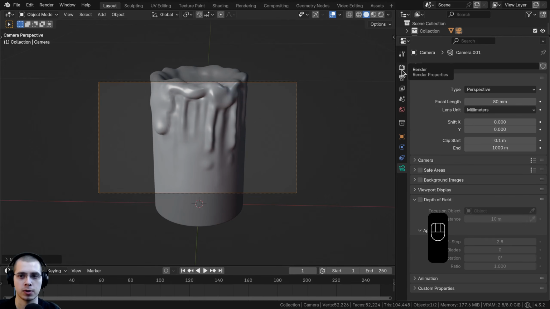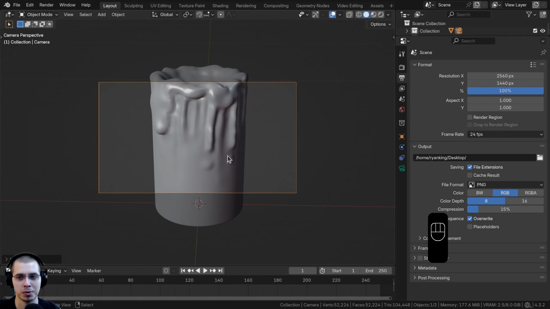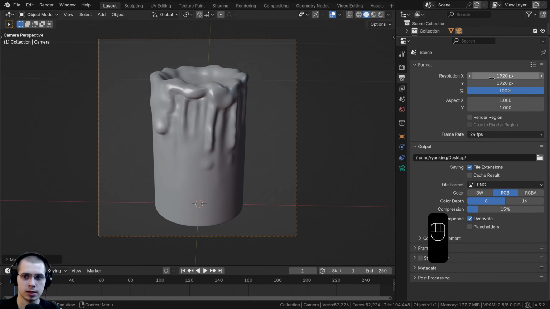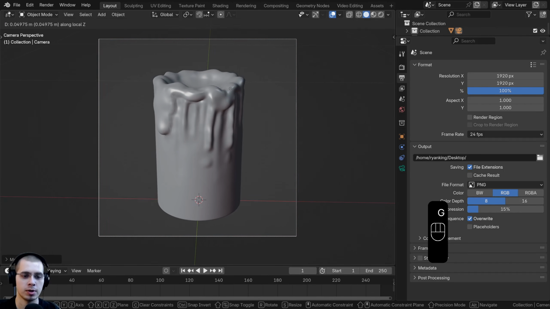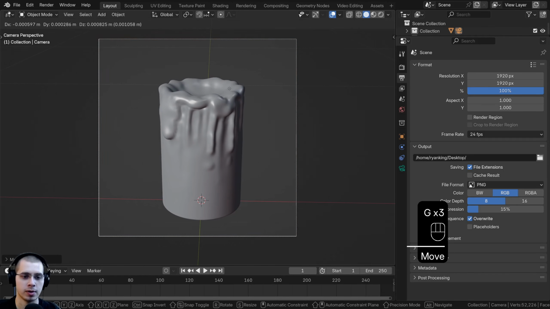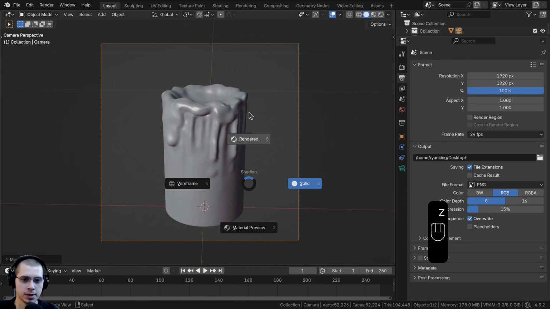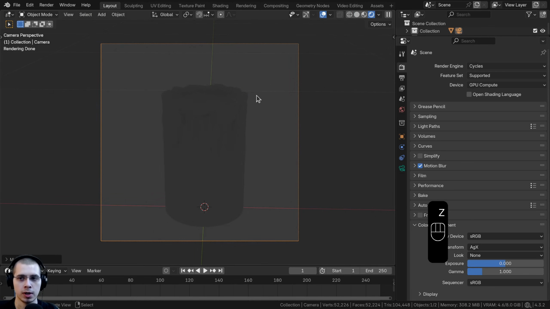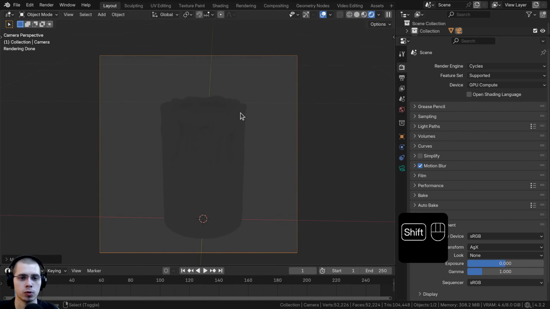And also if we go up here to the render properties, actually the output properties, I want to change the resolution X and Y to 1920. So that way it's a square image. And then I can just kind of move the camera around, stick it right there. So let's hold down the Z button, we'll go into the rendered viewport mode, and as I mentioned, I'm going to be using the Cycles rendering engine. You definitely could use Eevee if you want to, but I'll be using Cycles for more realism.